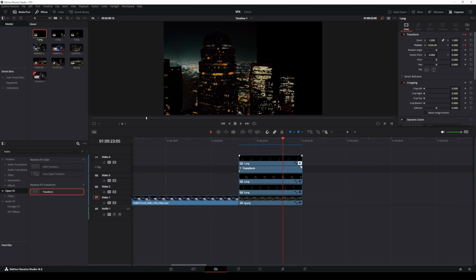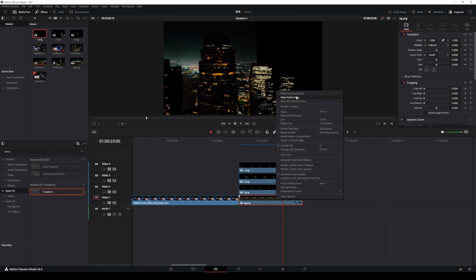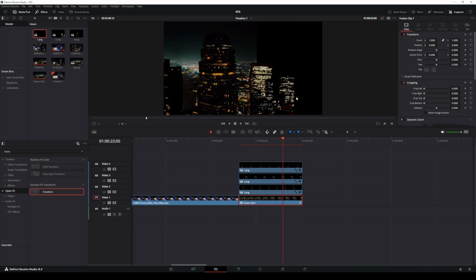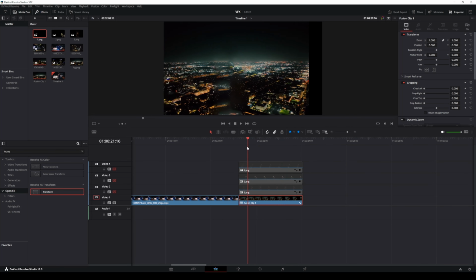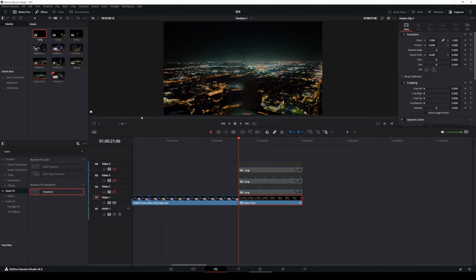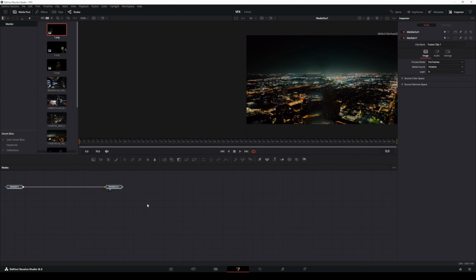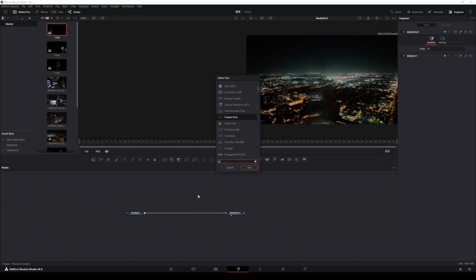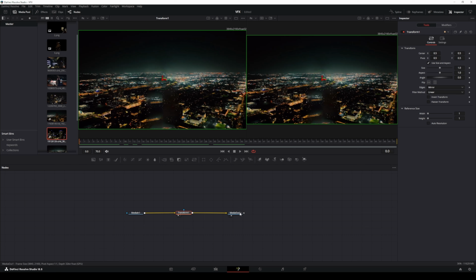To fix this, select the background image, right-click it, and choose Make New Fusion Clip. Once the fusion clip is created, disable the building layers temporarily to focus on the background. Next, go to the Fusion tab. Once you're there, hit Shift plus Spacebar and add a transform node. In the inspector panel, set the edges option to mirror to get rid of the black bars.